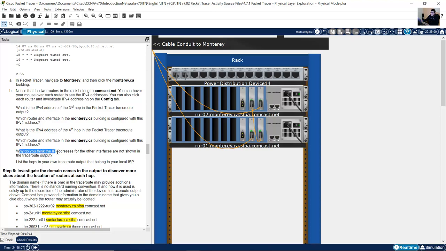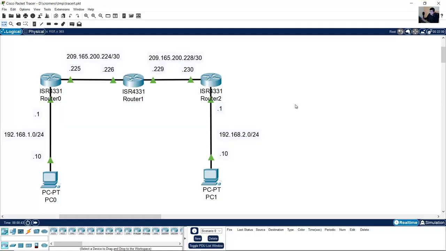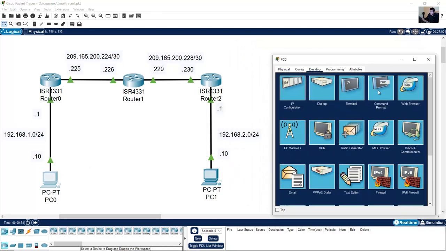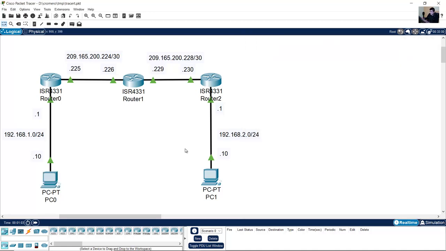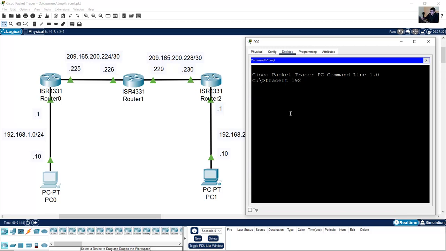Why do you think the IP addresses for the other interfaces are not shown in the traceroute output? Those interfaces are the source for the packets that are sent to the next hop destination. Source IP addresses are not shown in the traceroute output. This is the source and this is the destination. Click on the source PC0, command prompt, and trace it to the destination, this IP address, 192.168.2.10.